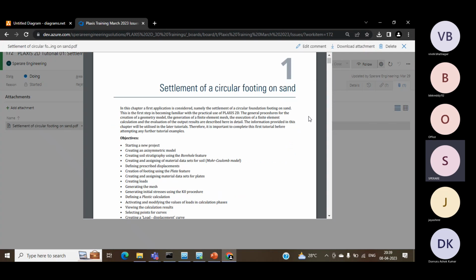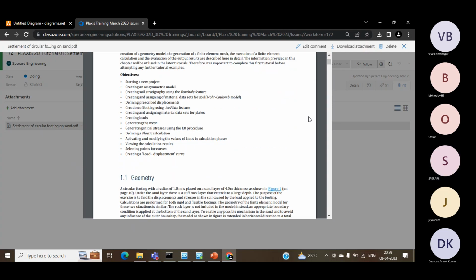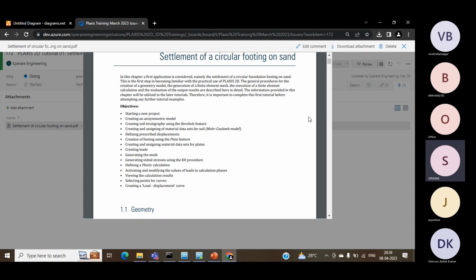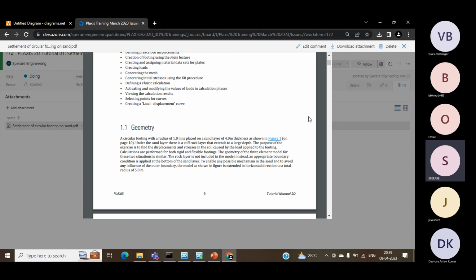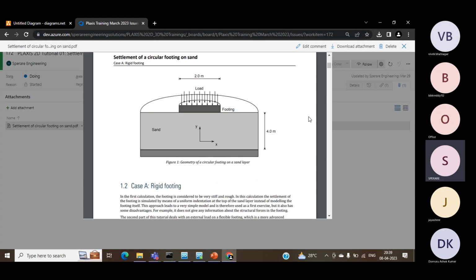Okay, now settlement of a circular footing. This is your first project. Even the documentation is very clear from Bentley, direct from Plaxis, so you can also go through this in detail. Now this is the only image I can show you, guys. Just by looking at the image, can you tell me which kind of problem it is?